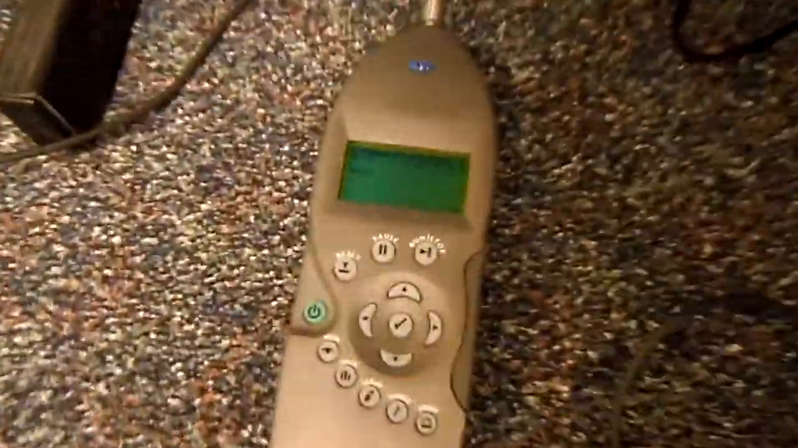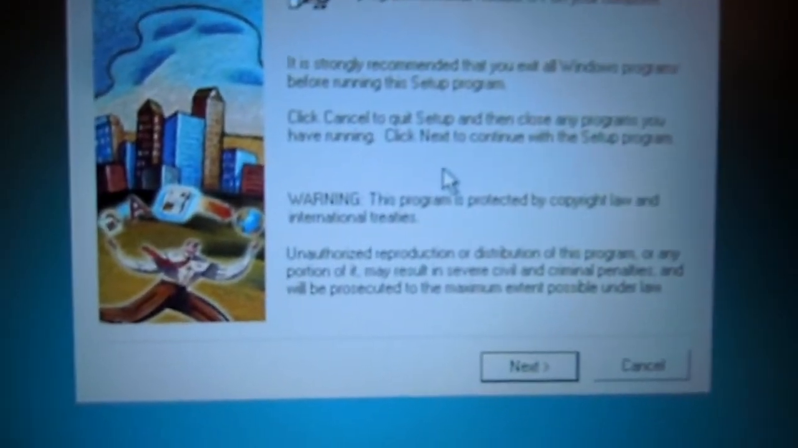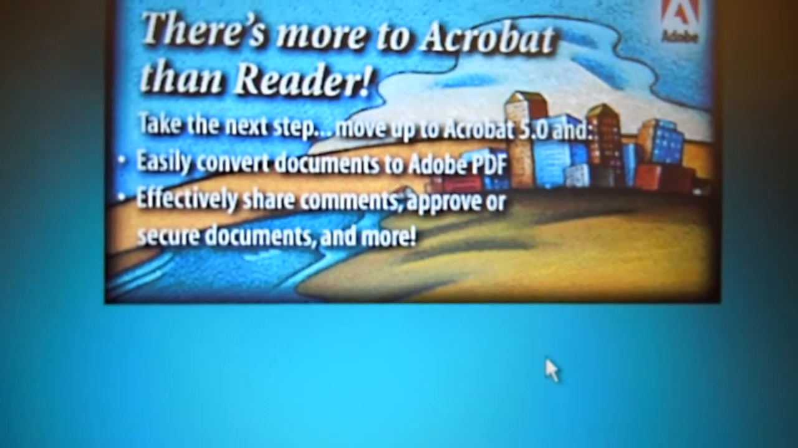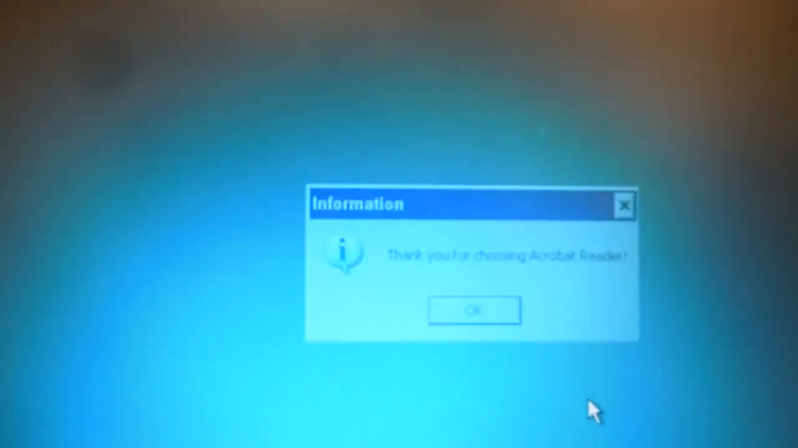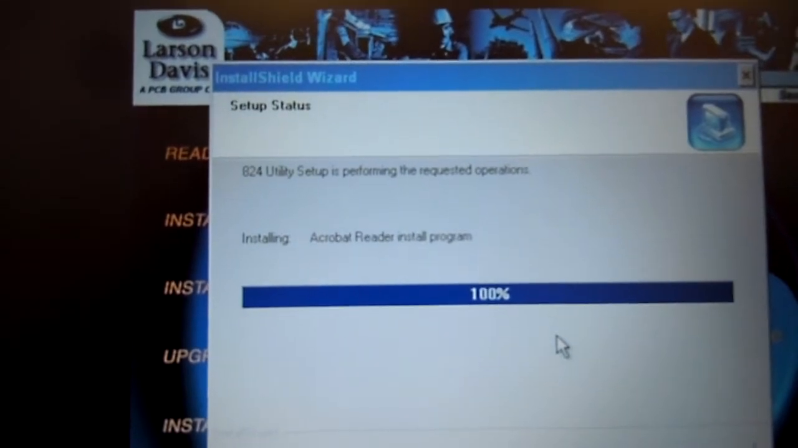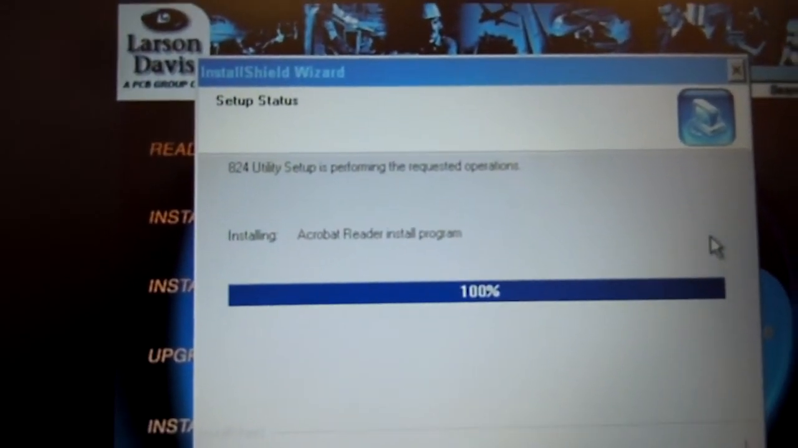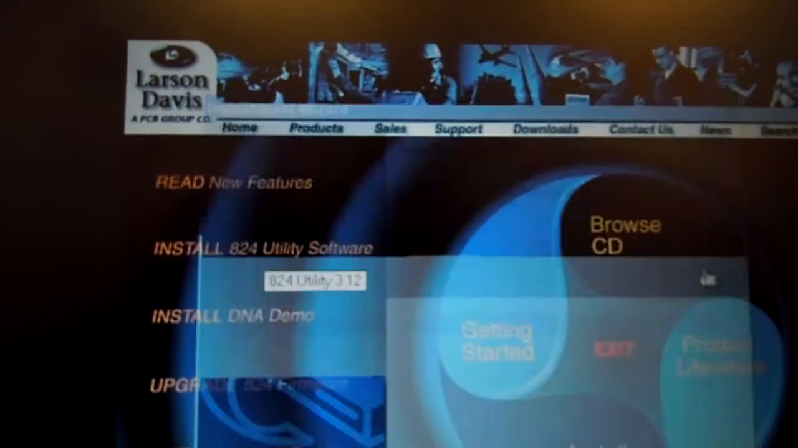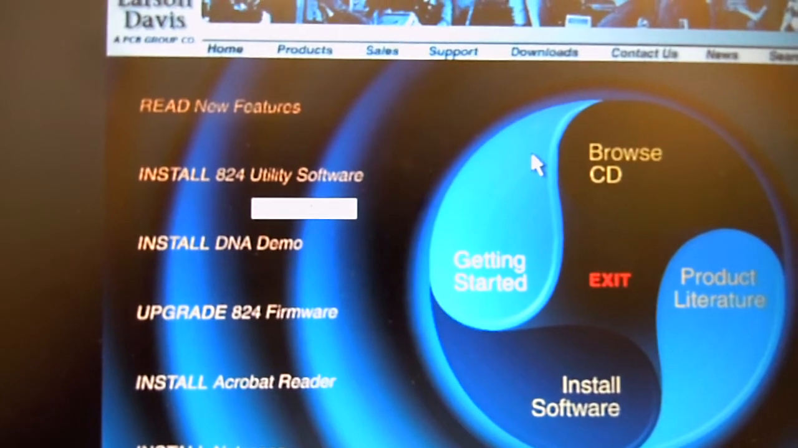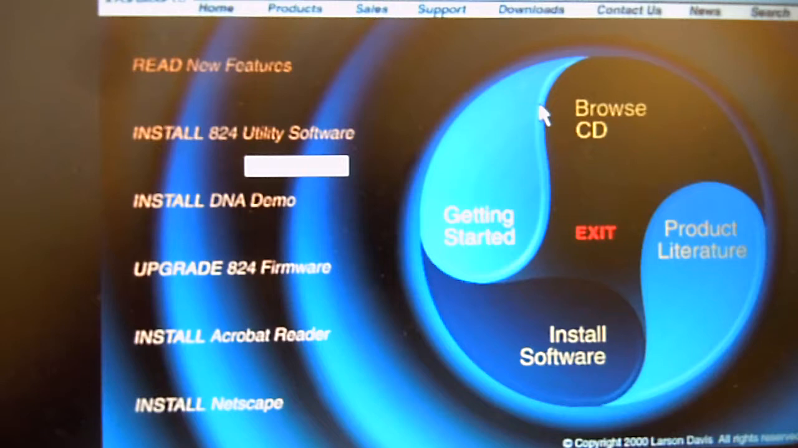Installing AcuVac reader. We have our Larson Davis connected, and it's on. It's connected via serial cable. It's asking us, do we want to install Acoustic Reader 5.0? Click Next. Next. Click OK. And we click Finish. And then we click Exit.